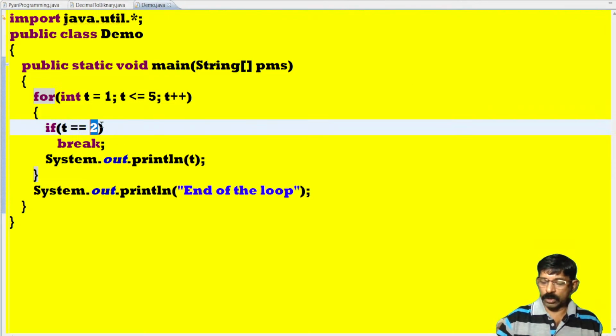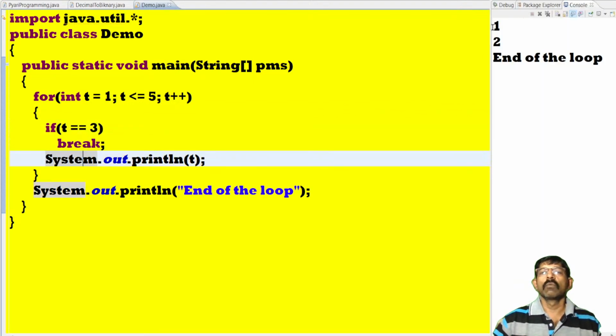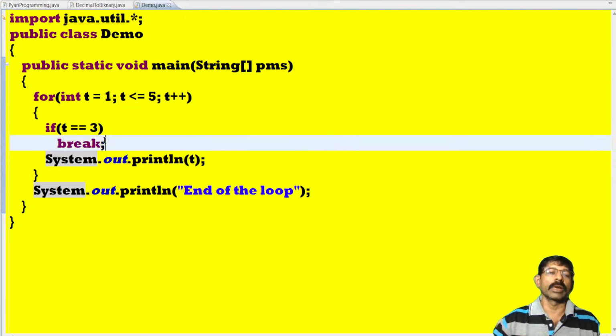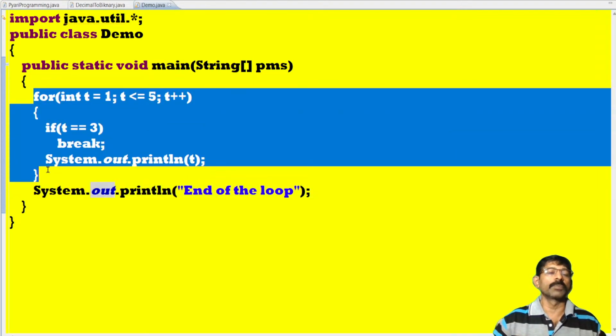If I make it 3, then the statement after the break will not execute. Look at this, I'm executing. 1, 2, then the statement is not executed after break is encountered. But outside the block, it will execute because it takes the control out of this block.